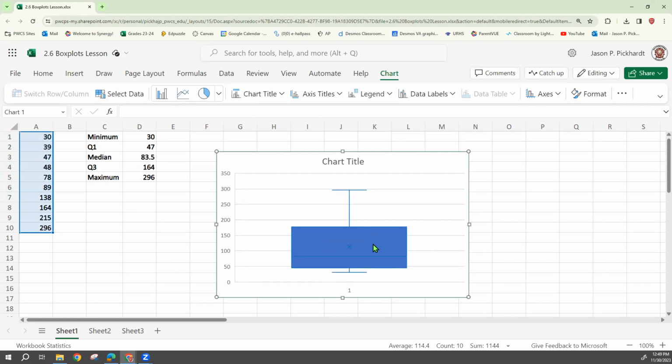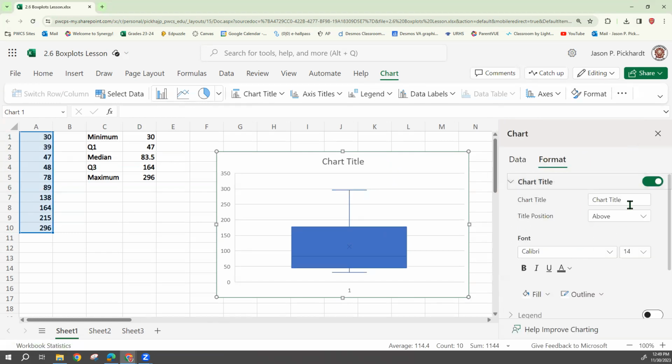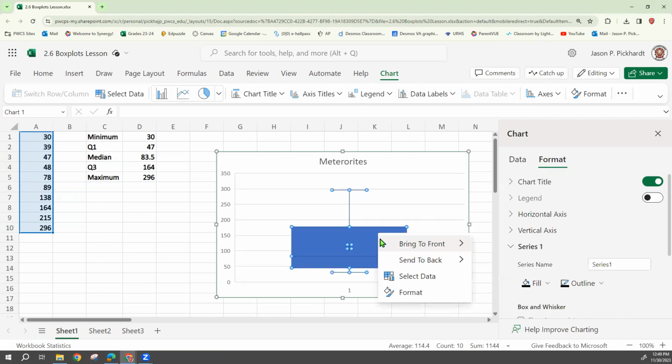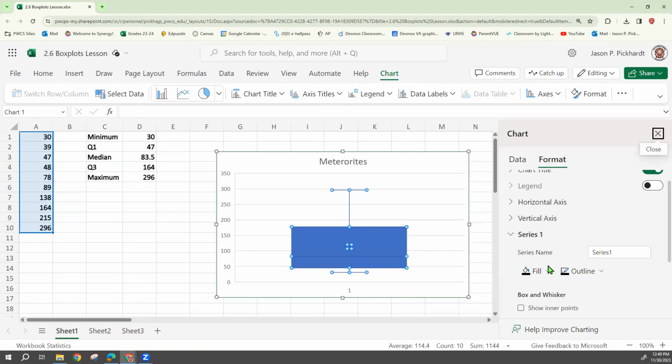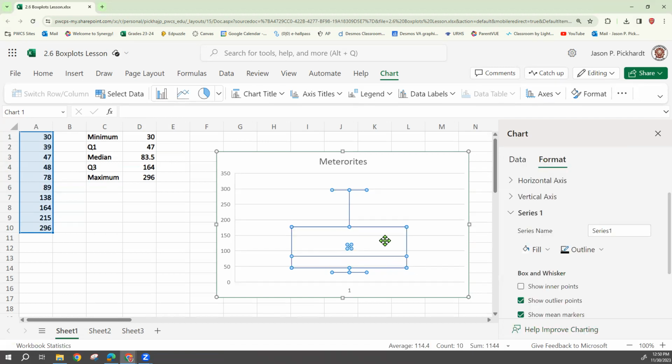And now I want to edit it a little bit so I can make it look maybe a little bit nicer for myself, maybe a little bit clearer. We should always edit the chart title. I'm going to call this meteorites. I'm going to right click on my box and I'm going to format this. I don't want it to be filled, so I'm going to say no fill because I want to be able to see all these lines. Let me talk about what these lines represent in a minute.